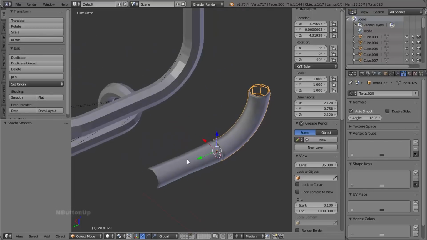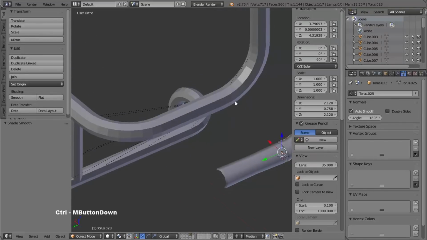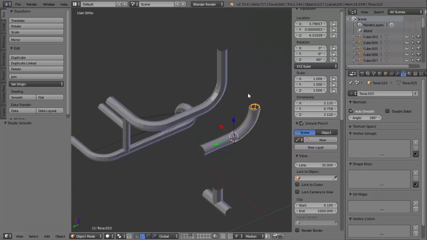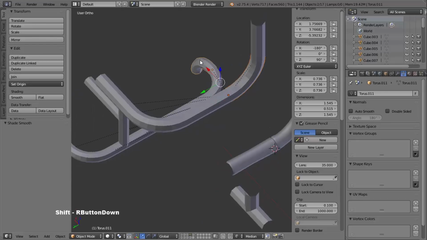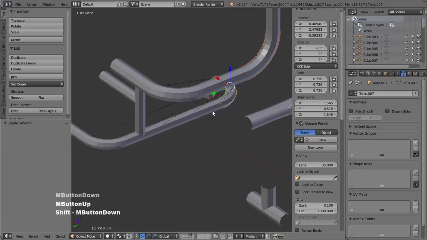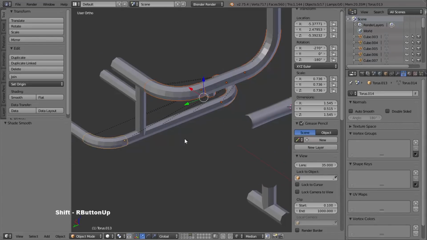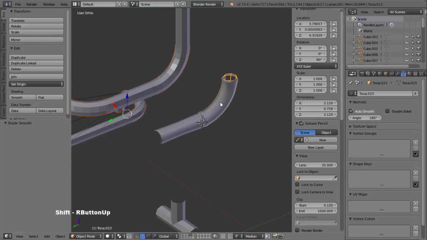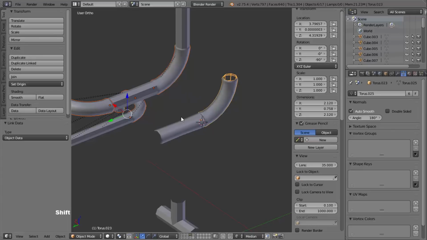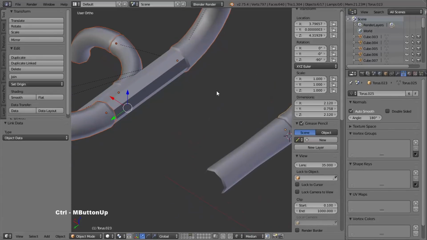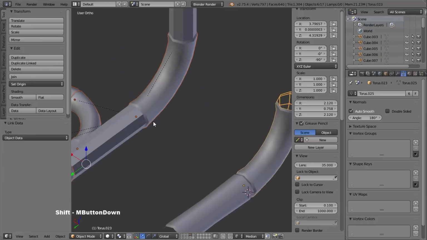And now I'm ready to share this object data with these objects in the arrangement of pipes. So I'm going to begin with the bends. I'm going to select all of the bends down here to start with, and then finally select the one I've just worked on. And after that I can press Ctrl and L which will bring up the Make Links menu, and I can choose Object Data. So now all of that data is shared amongst all of these objects.